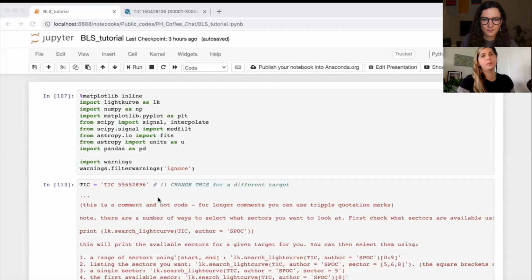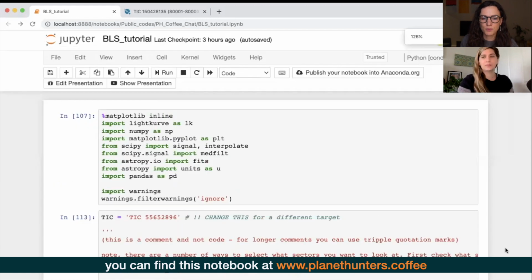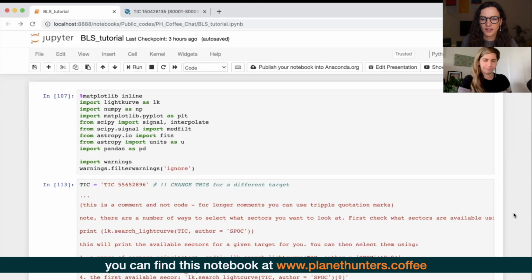Which we can find. And as always, everything that Nora is going over today will be uploaded onto planethunters.coffee, our website, so that you can go through it and run the test yourself. Yes, it'll be uploaded as both a Jupyter notebook and as a Colab notebook. So you can run it either online or offline.